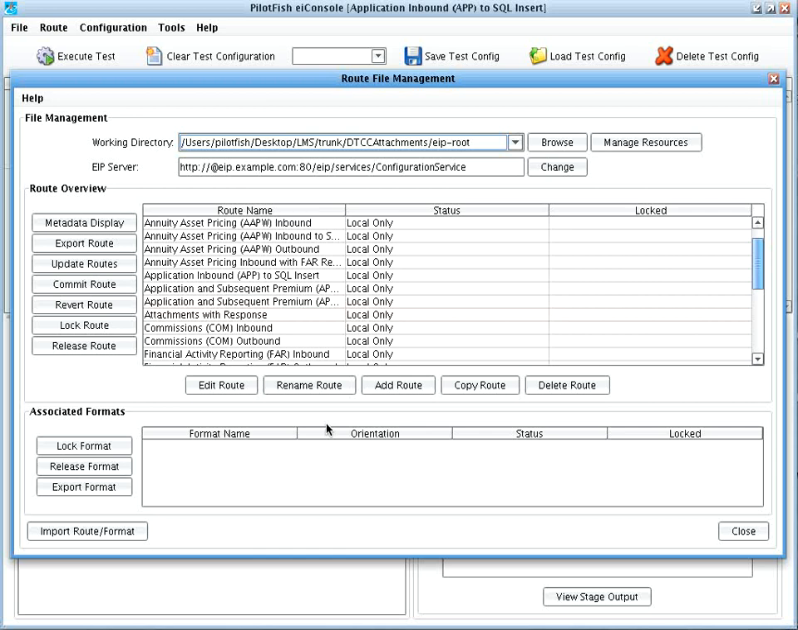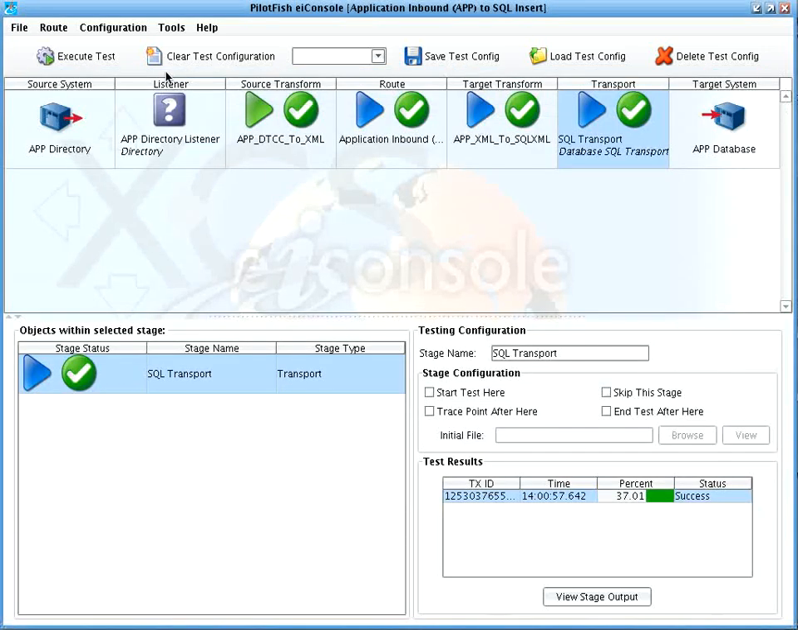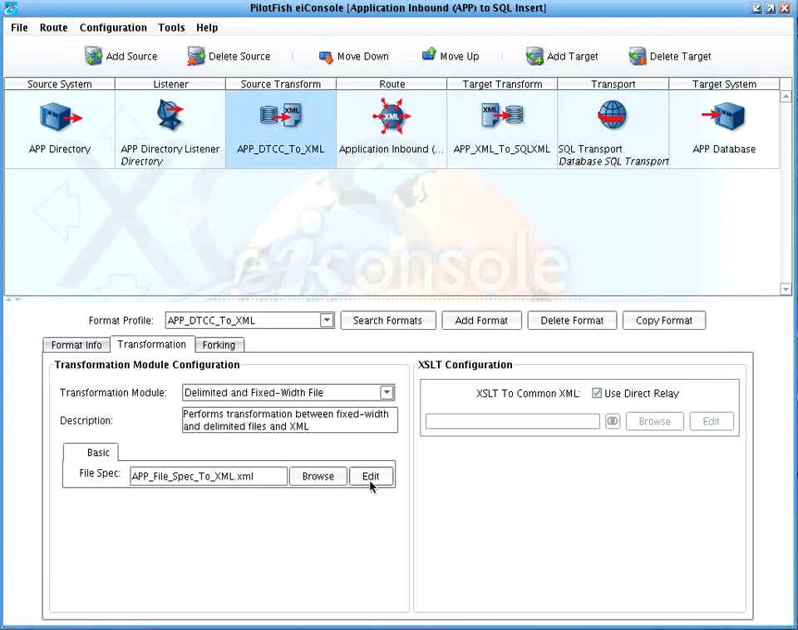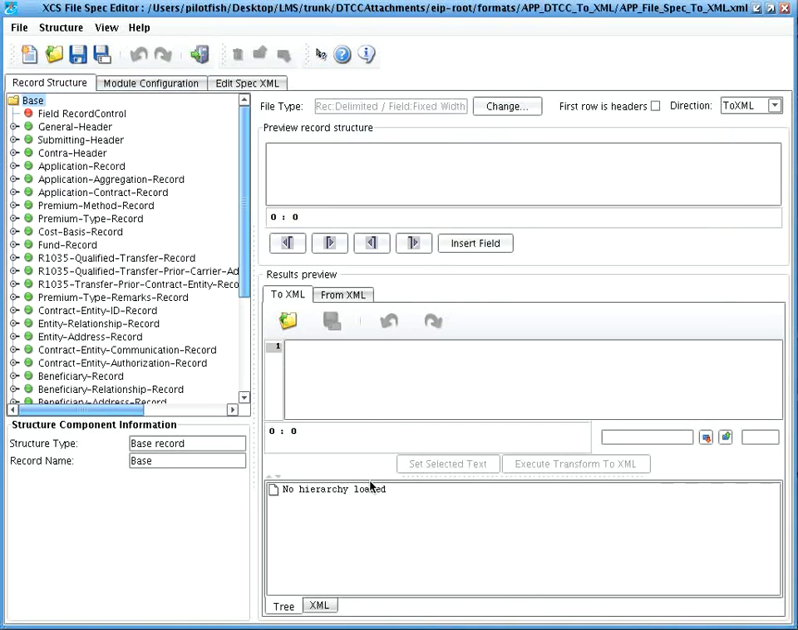Now that you have an overview of how the XCS eiConsole works, let's take a closer look at how the XCS eiConsole helps you specifically for DTCC-related transactions. The XCS eiConsole supports the capability of taking IPS file layouts from XML into a flat file or from flat file into XML. The delimited and fixed width file transformation module, supported by the file specification editor, is what supports this capability.